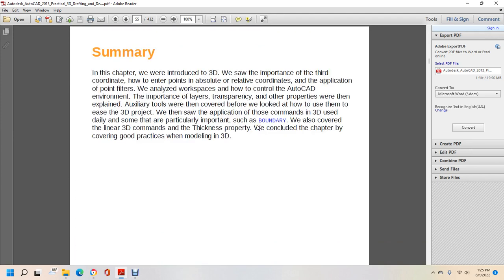Summary. In this chapter, we introduced 3D with the importance of the third coordinate, absolute and relative coordinates, the application of the point filter, the analysis of the workspace, and how to control the AutoCAD environment, the important layer transparency and other properties. Then we explained the auxiliary tools, and looked at how to use them in a 3D project, including the application of the 3D commands used daily, some of particular importance, such as the boundary. We also covered the linear 3D command with the thickness property, and good practice in modeling in 3D.